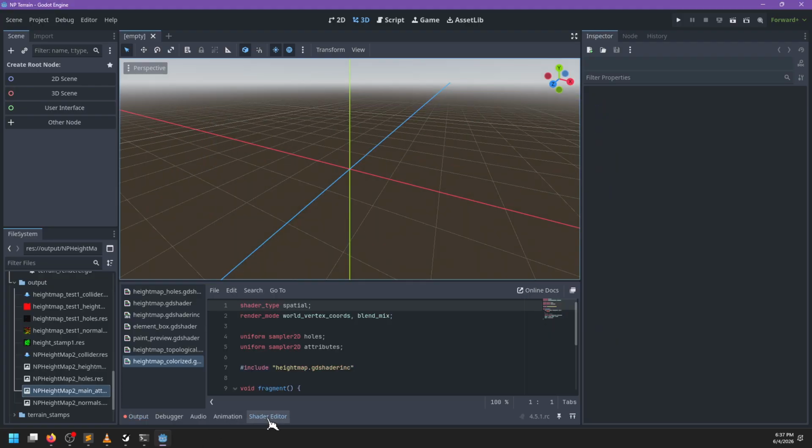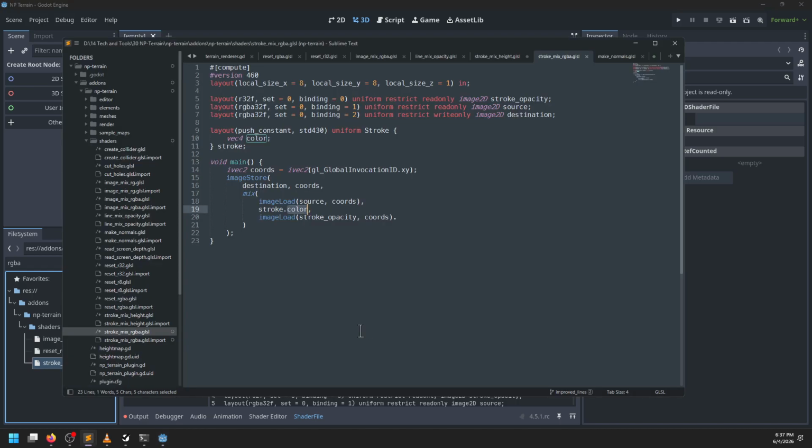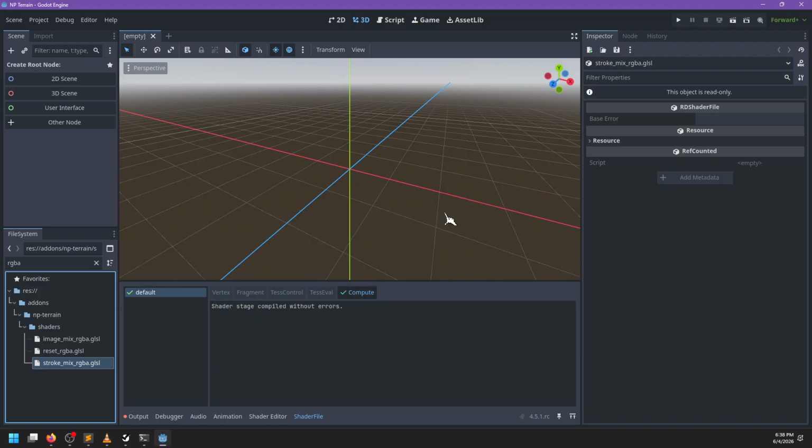Oh, what's the issue here? Syntax error, right paren identifier. What did I just do? Did I add that by mistake? Wait, what did I change here? Oh, I've still had this open the whole time. Okay, well, that's supposed to be R. Okay.